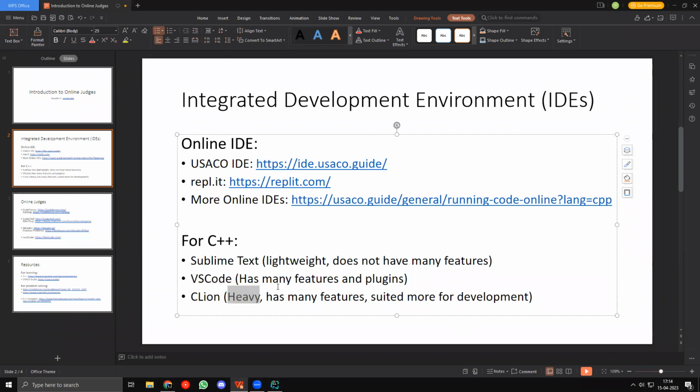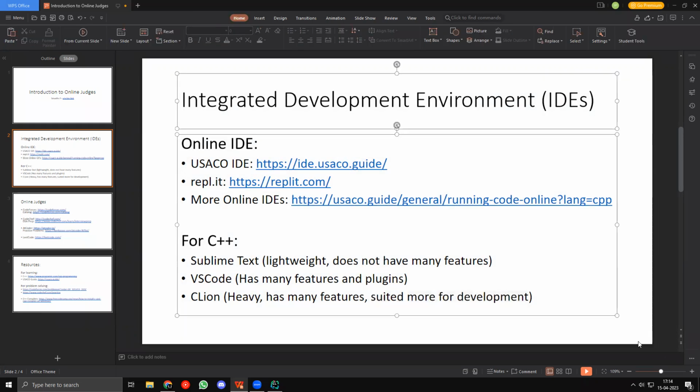pretty nicely. But it is suited more for development. It's not for just CP. If you're doing just CP, then it's pretty useless. If you're going to develop stuff with it though, then it's pretty useful, right? So yeah, this is basically all there is to an IDE.